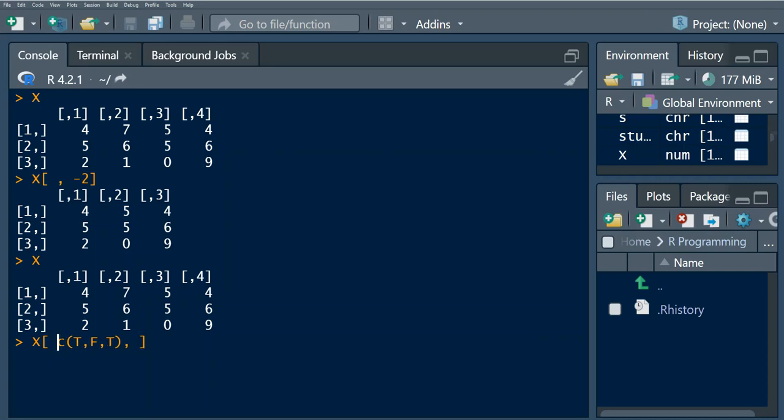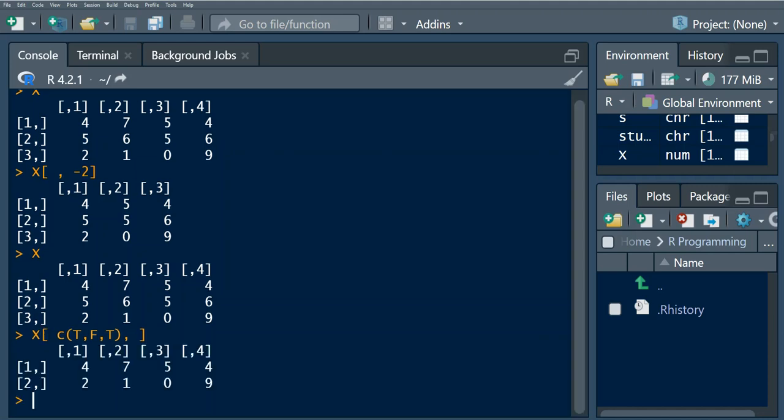So what we have done is use this vector of logical values to find a subset of this matrix X. Because we specified for the rows that we want the first row and the third row, and for the empty column we specified to return all the columns, we're going to have a 2 by 4 matrix, and this is the output. You can see it has omitted this row because we specified FALSE for the second row.